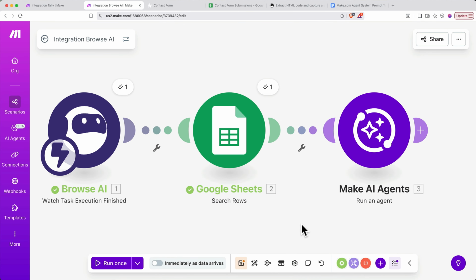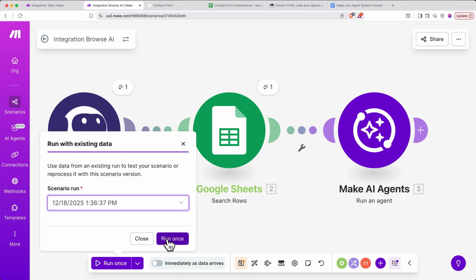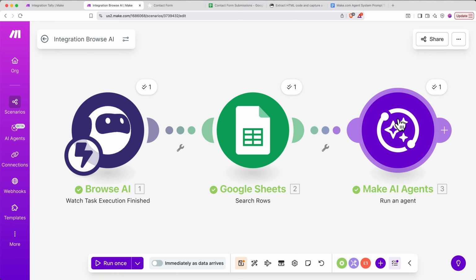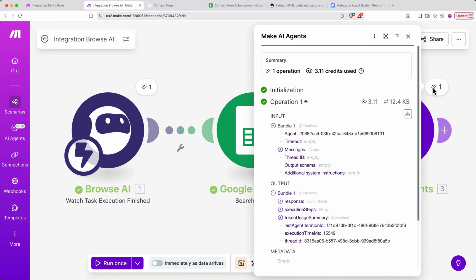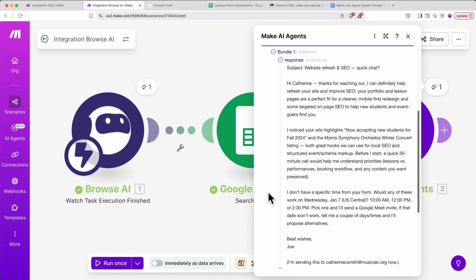Now let's go ahead and test our agent. Click the drop-down arrow next to Run Once, and rerun a recent successful scenario. Our agent ran successfully, and if we click to open the operation summary, under Output and Bundle 1, we can see a response item, which we can expand to see the subject line and the message it created.